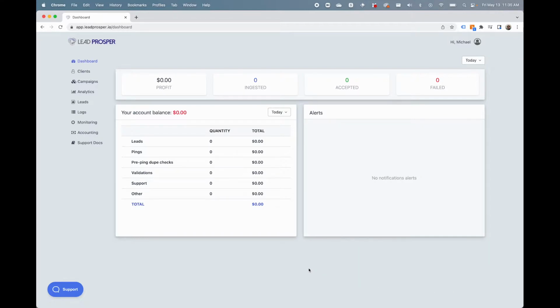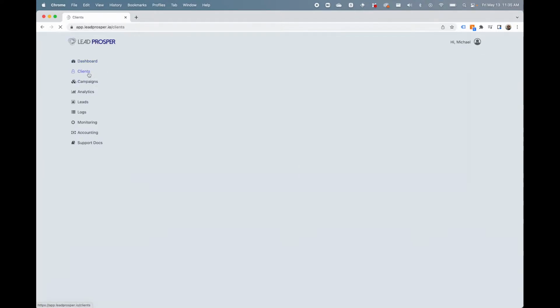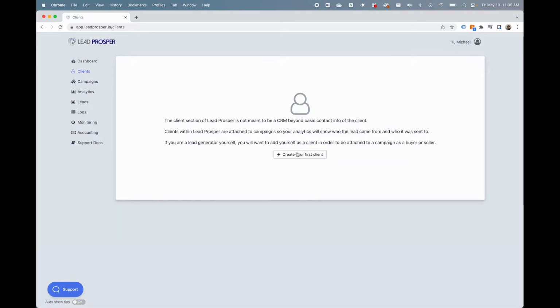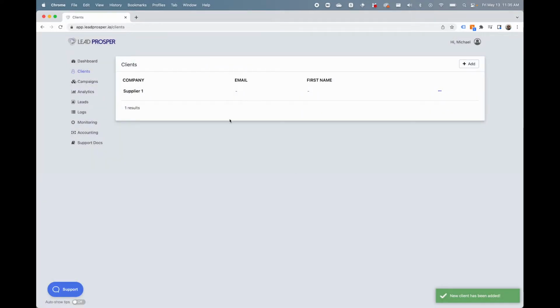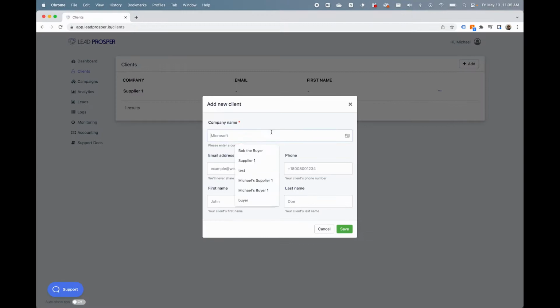To create our first campaign, let's start by adding some clients within the Clients tab. Keep in mind that LeadProsper isn't meant to be a CRM. Clients simply tell the platform and the user where data is coming from and where it's meant to go. Go ahead and add your lead supplier or your own company if you're generating the leads yourself. Next, you'll add a buyer or endpoint, whether that's a CRM, a dialer, or an API that the leads will be sent to.